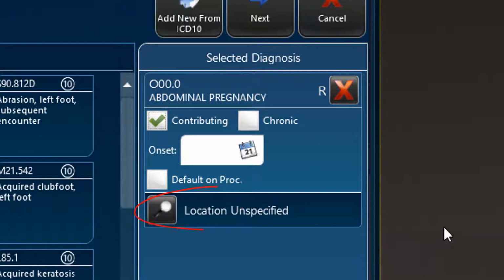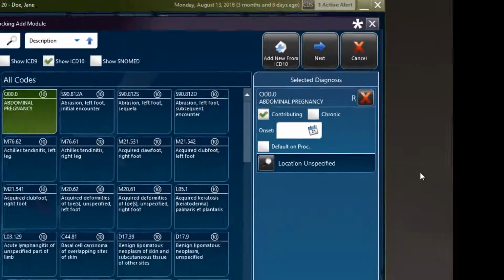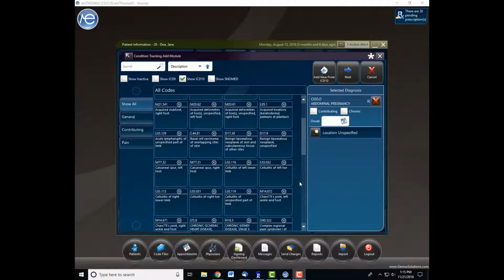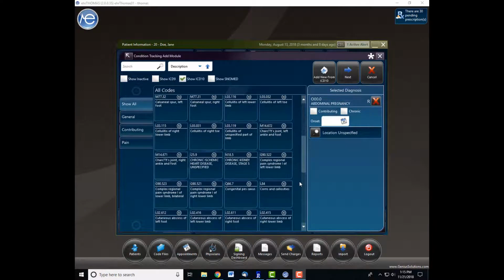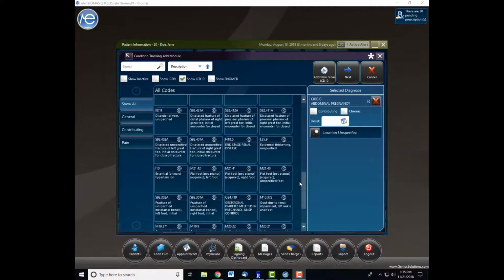Click the Location Search button to attach a location for the diagnosis. The order in which you select diagnoses is reflected on the Note and Condition Tracking list. When finished adding all the patient's conditions, click the Next button.